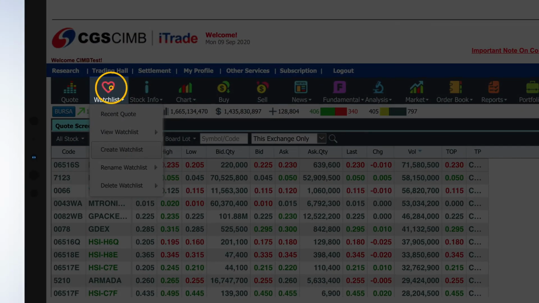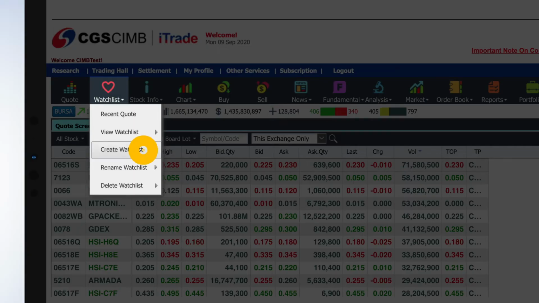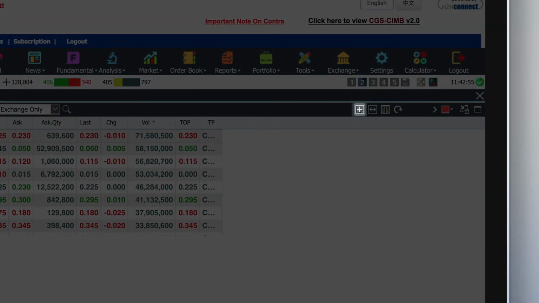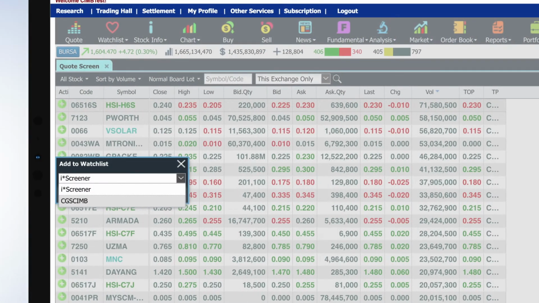Watchlist. To create a watchlist, go to the Watchlist tab and select Create Watchlist. Enter the desired name for your watchlist and click OK. Next, click on the Edit button and select the green plus sign to add it. Select on which watchlist you wish to add it into and click to add it.